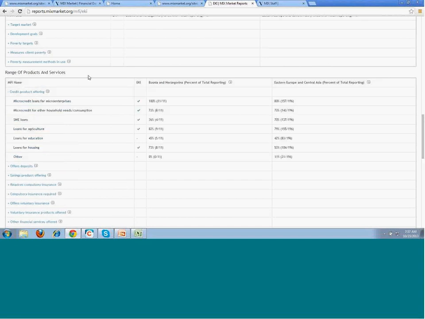You'll see how many Bosnian MFIs that have reported SP profile data to MIX offer those same products. And in the next column, you can compare EKI with the 195 MFIs from the entire ECA region that have SP profile data on MIX Market. The comparisons can be made by profit or legal status, scale, sustainability, age, and other categories.